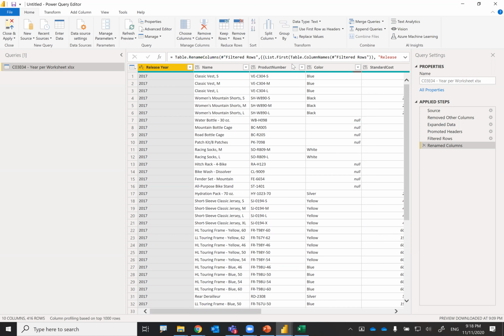And now you can see when I click enter, everything works. So it means that the transformation happened. Again, here in the previous step, we had 2017. Here we renamed it to release without statically mentioning the value of 2017.